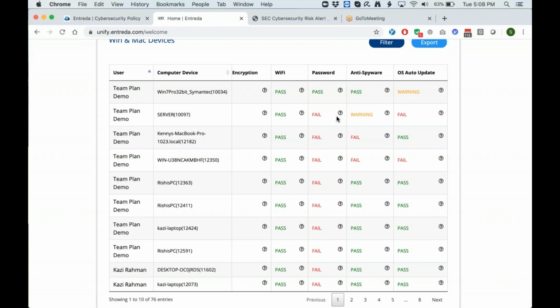Okay, perfect. Now, I have a question on that. So our password policies at my firm are managed by Active Directory. So how do you handle cases like that? Yes, so if a firm is using an Active Directory to manage the password policy, then Entreda will check to make sure that the Active Directory has the right GPO set.